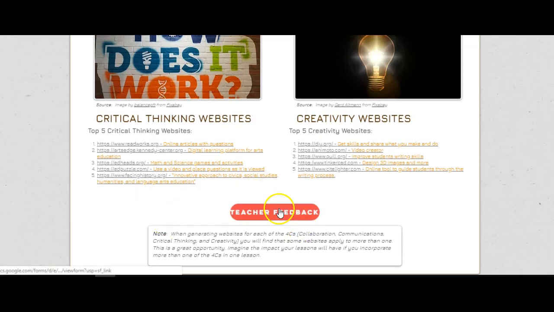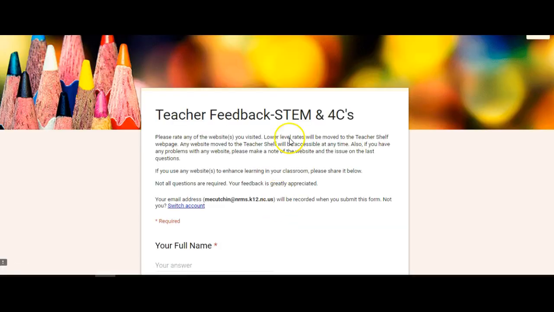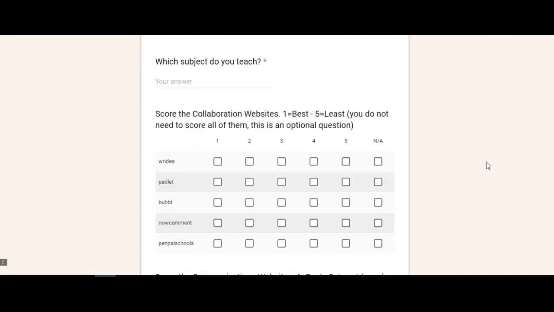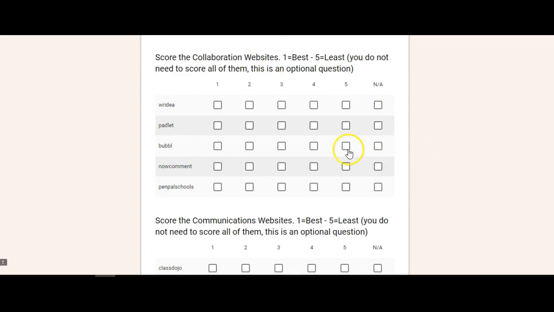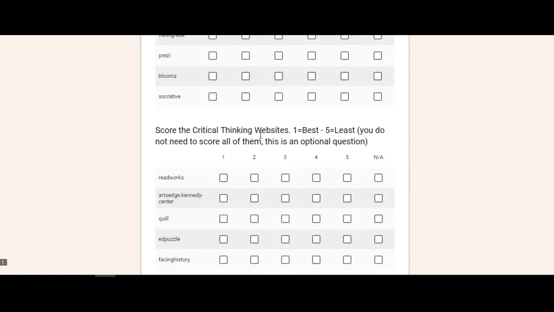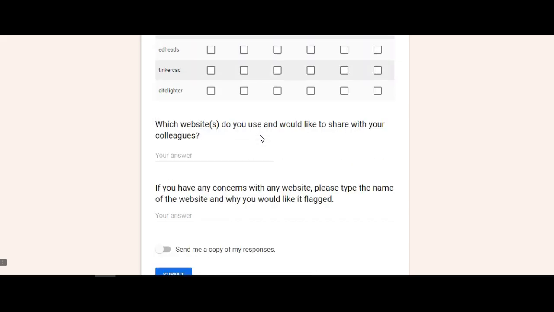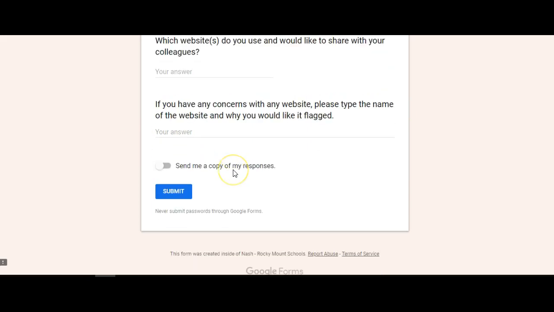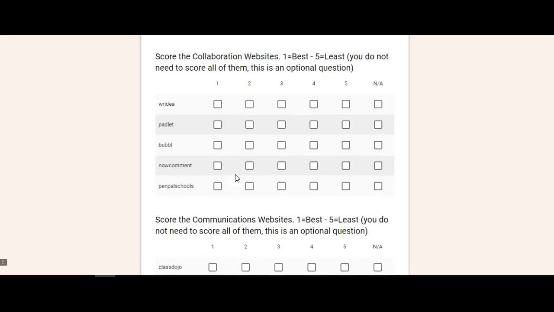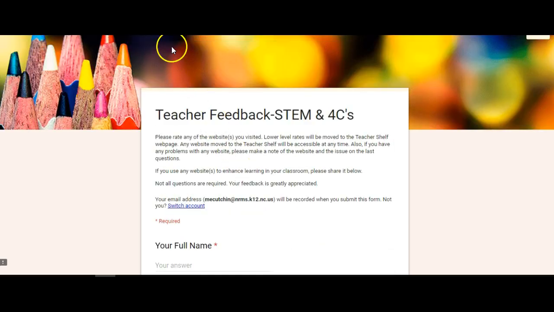Then we have a Google form that teachers can look at, and they will be able to give their names, the subject that they teach, and they could grade the score on the collaboration websites. None of the scores are required questions, but if they want to add something to the website, they can add it here. I will be looking at this documentation and data to update the website on a monthly basis.